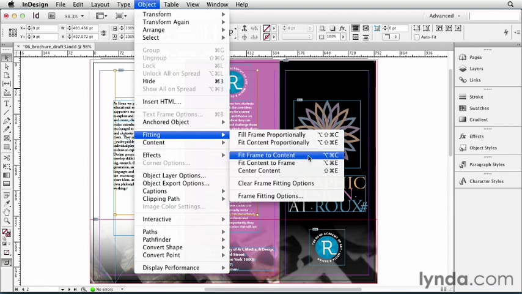Fit frame to content is kind of the opposite. It changes the size of the frame so that it matches the current size of the image. In this case, that frame would get much bigger. And fit content to frame will scale the image inside the frame to fit, even if it means scaling it disproportionately. I almost never use that. Center content is obvious. It just centers the image inside the frame.